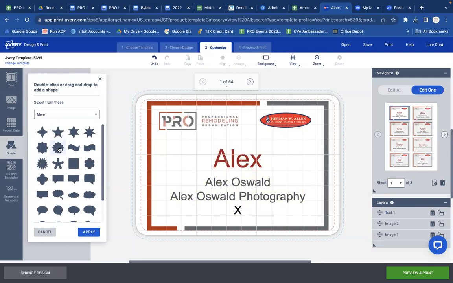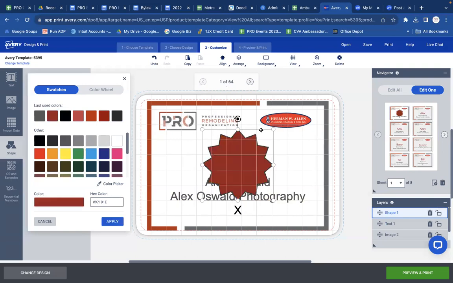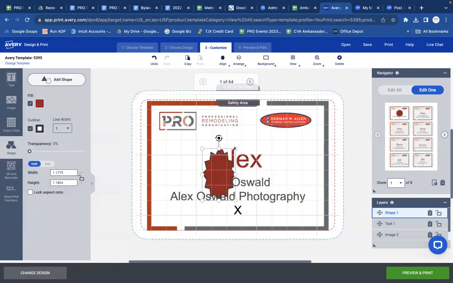I could do a star. I kind of like things like this where they look like they've gotten some sort of award. So we'll just do this one. Be creative, have fun with it. All right, so now I've got this giant shape. I want to change the color to our brand color. I want to make it smaller, and I'm going to try to keep it the same scale.